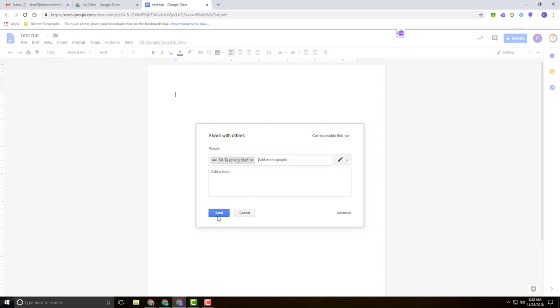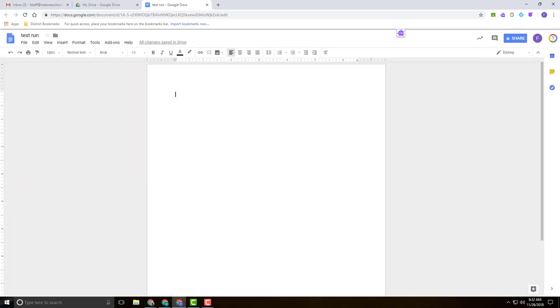Okay, so if I hit send now, it would share this document as can edit with all of the teaching staff at FA, anybody in that group. And again, support staff, FA users, I can do the same thing there. So that's an easy way to get a document out to a whole group of people at once. So that's how you use the distribution groups in Gmail.